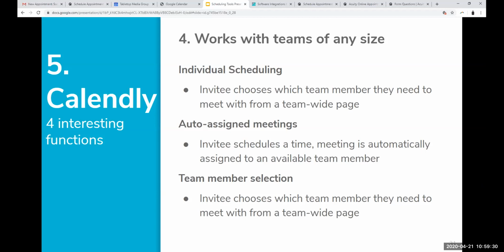Then you can also have auto-assigned meetings. So the invitee schedules a time, and then the meeting is automatically assigned to an available team member. So that's a fun function too. So maybe we're doing all these different social media framework sessions on a Monday, and Kristen's already booked from 9 to 10, and so is Jordan. So now it will automatically assign it to Quinn from our team who is free during that time. So that's another fun function. Then the 3rd level is team member selection. So the invitee can choose which team member they need to meet with from a team-wide page. So that's pretty cool if you want to individually pick what team member you in particular want to meet with.